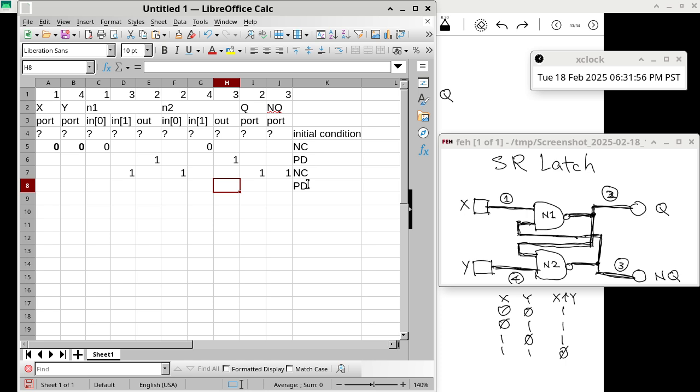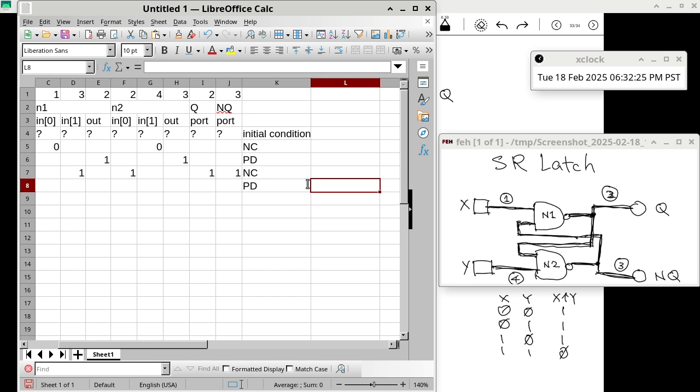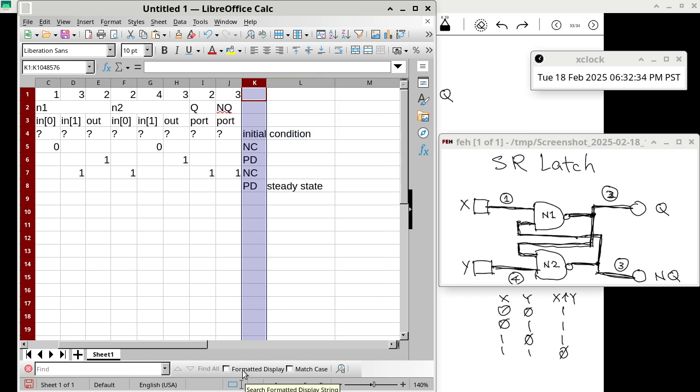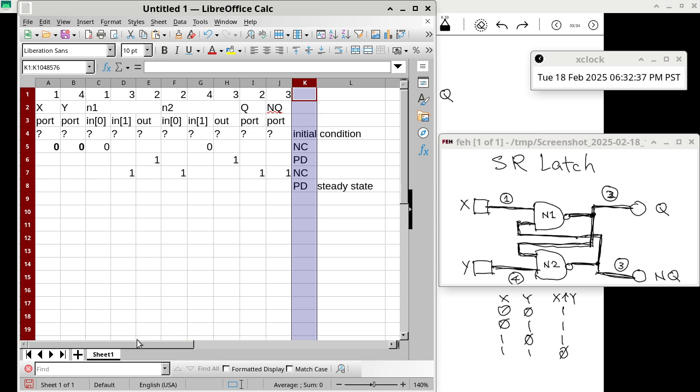That one is also maintained because even though we just changed in 0 of N2 from unknown to a 1, guess what? In 1 is still a 0, so that means the output is still going to be a 1. It was a 1 already, it's not changed to a 1, so I don't put a value here. Whenever the PD row is empty, that means we are now at a steady state, which means there are no further updates. Okay, so I'm going to put a comment over here. This is now in steady state. And I will move the column a little bit just so that it's easier to read the conclusion that we are in a steady state.